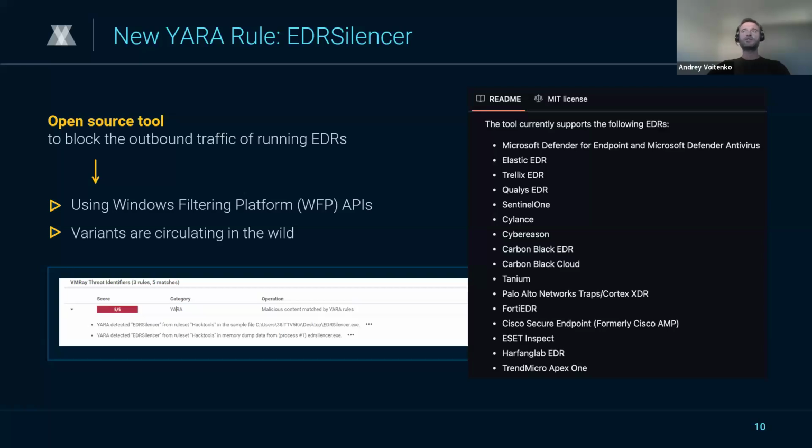EDRs, unlike AVs, do not rely much on their local antivirus signatures, and they constantly ship the telemetry and the detection into the cloud to get more precise verdicts, to get better detection rate, to clean up false positives, and so on and so forth. So when EDR is fully disconnected from the cloud, I wouldn't say it goes blind, but the quality of detection is usually decreased dramatically. So the EDRSilencer tool uses WFP to prevent the EDRs that are mentioned here on the list from connecting to their cloud, and thus have a worse detection rate than they would have when run only locally.